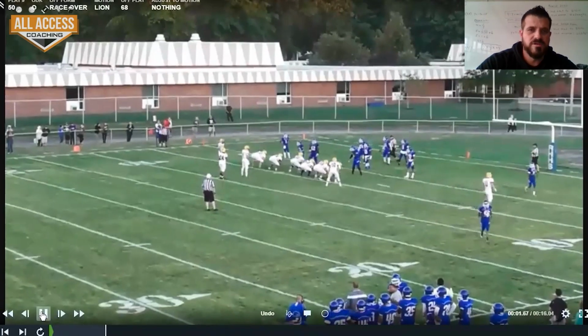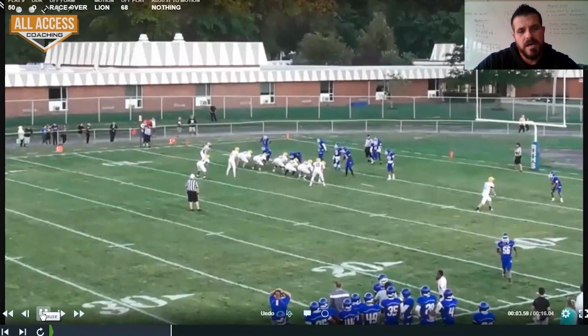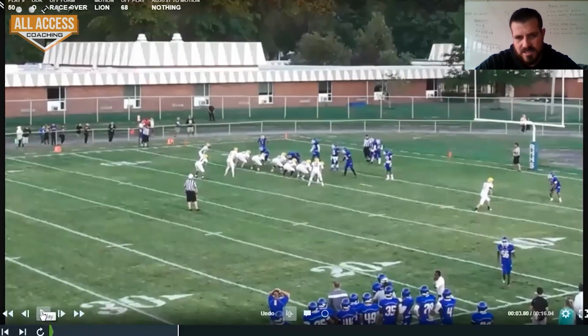Okay, this is a really good goal line play. I kind of fell in love with it. You see a lot of teams doing this nowadays, loading up one side or the other, and then just tossing.